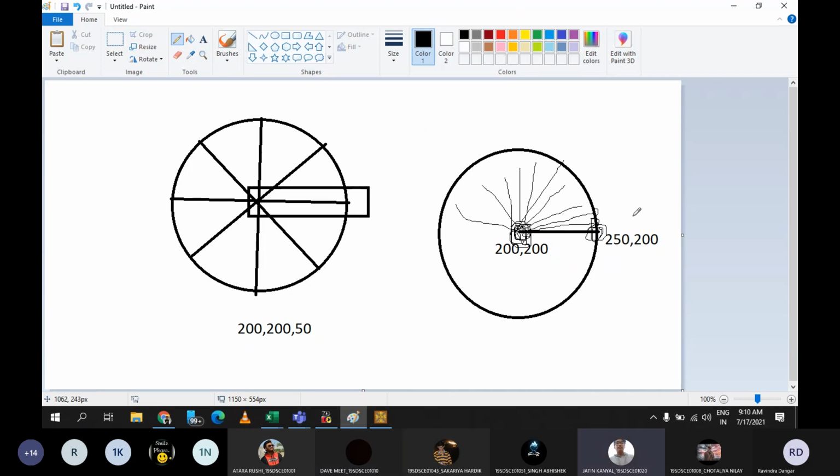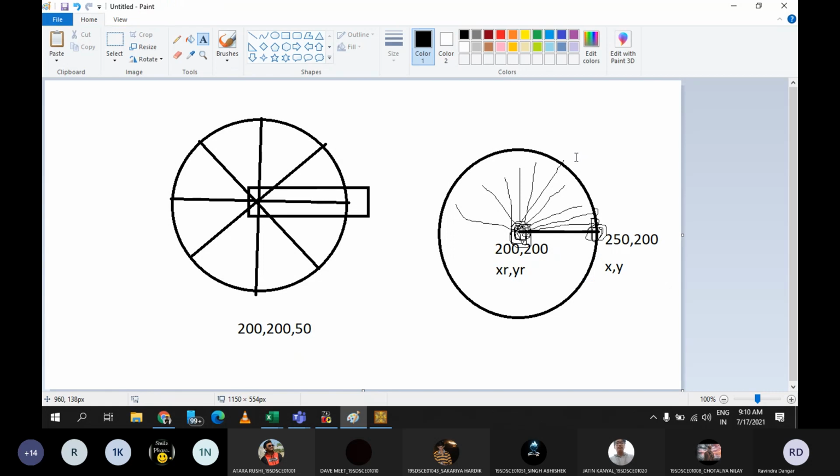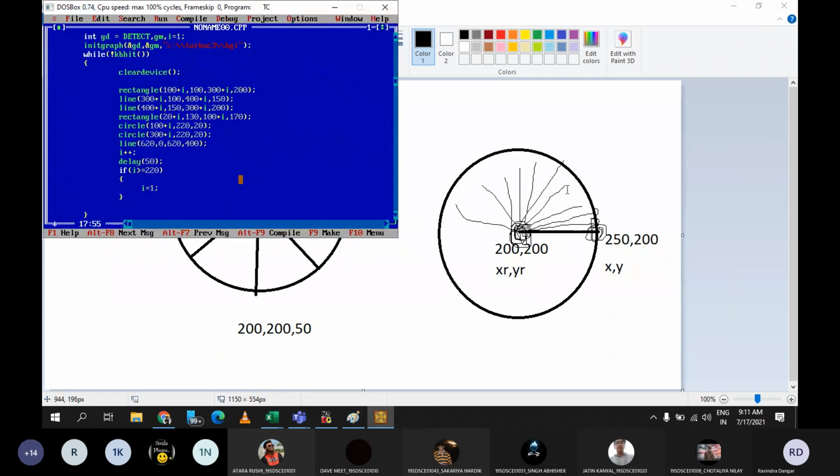Yeah, so let's say for us this is the value of x and y. This is xy, and these are the xr and yr. That's it. Now we know the equations to rotate any object with respect to reference point. We can just use those equations and we can do this. Let's implement this.